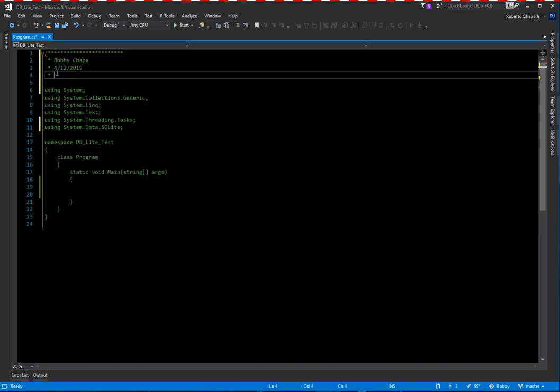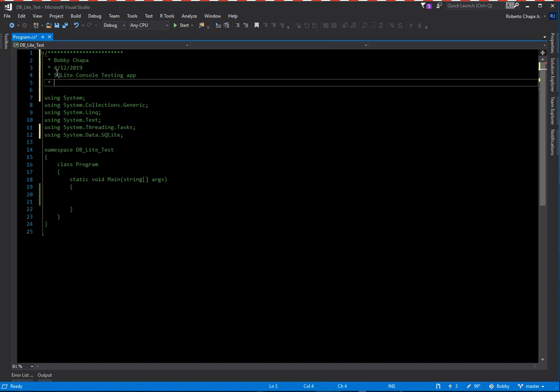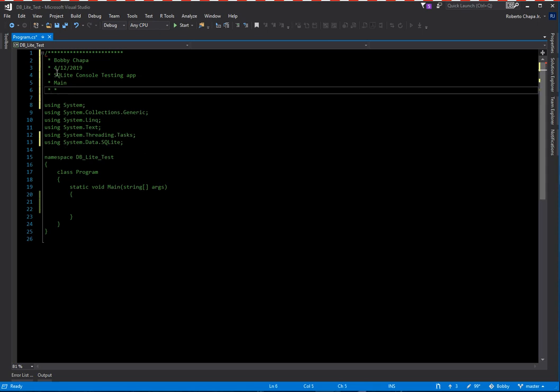And I like to put what this does, so we'll just call it SQLite console testing app. Sounds good. And this one here is going to be the main functions, so I'll just use main, that'll work. That's usually what I do to start off with.